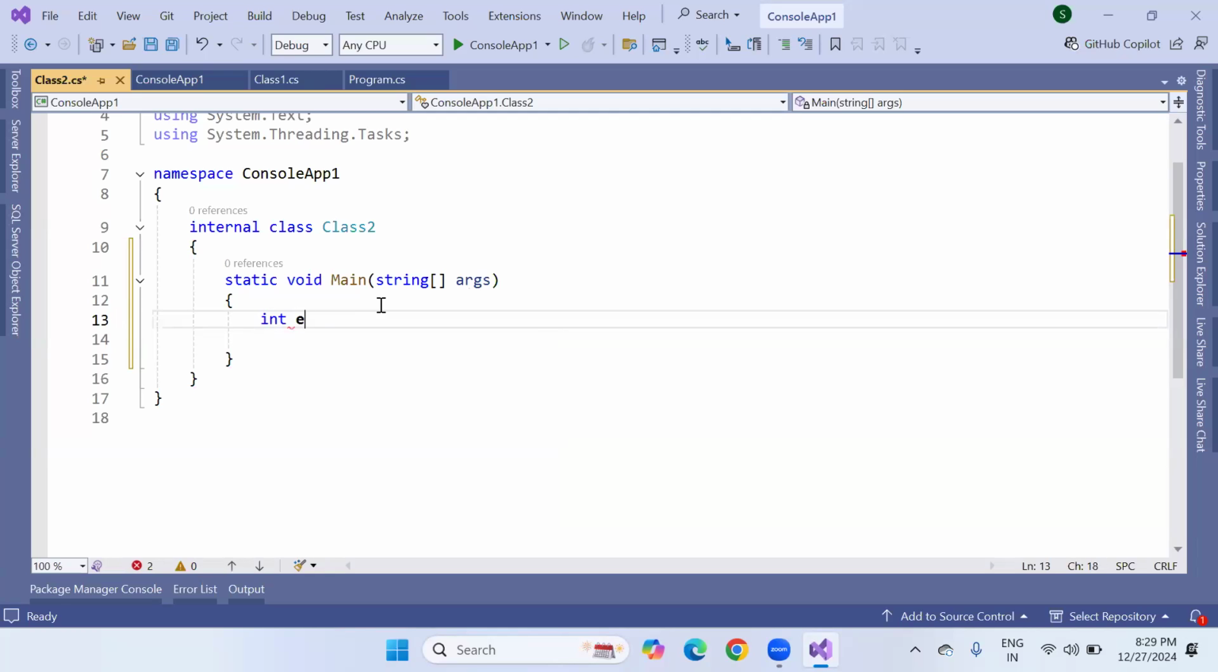Suppose I write int emp id, employee id, equals 1234. It's a variable. Int is a data type, emp id is the variable name, equals is an operator, and 1234 is a value. The semicolon terminates the line. If you don't give the semicolon, it gives an error.